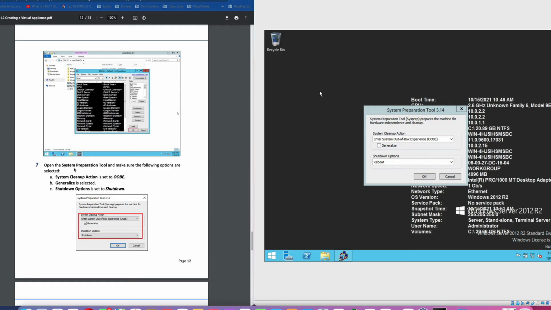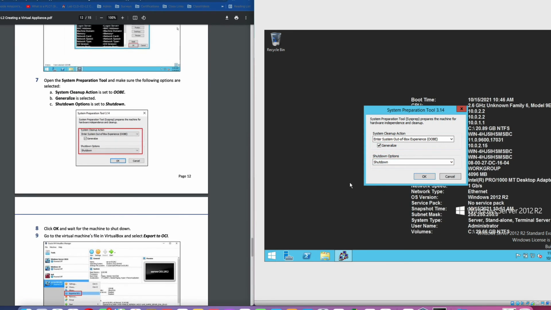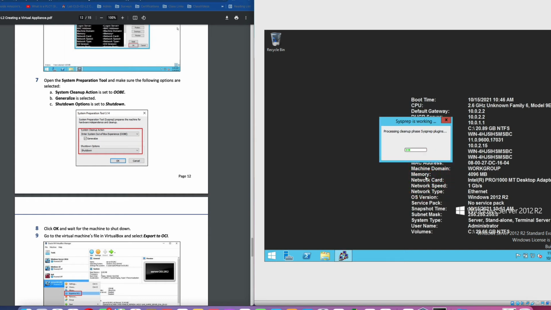Now I'm going back to the system preparation tool, and we have a couple of things to do. So first thing is system cleanup action. We have the out-of-box experience. That's great. We want to make sure generalize is selected, and we also want to change reboot to shutdown. And at this point, we can go ahead and actually click OK on sysprep. And it's going to actually shut down the server and come back and boot up in the process. But for the time being, we're making sure that this is shutting down, and then we'll go back to our virtual manager shortly.